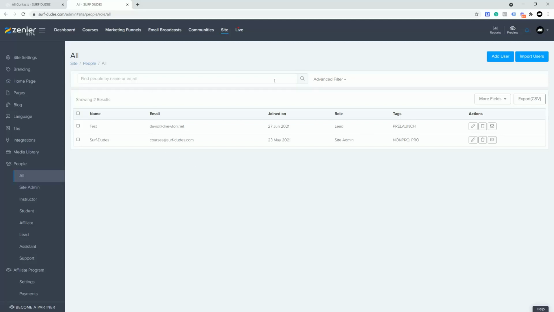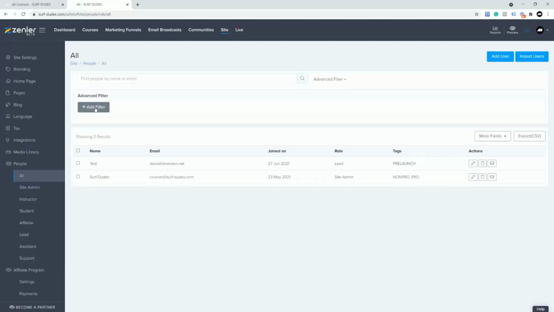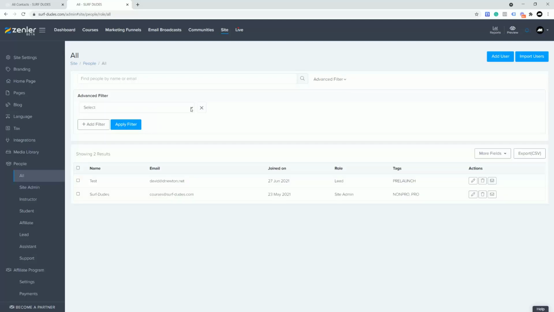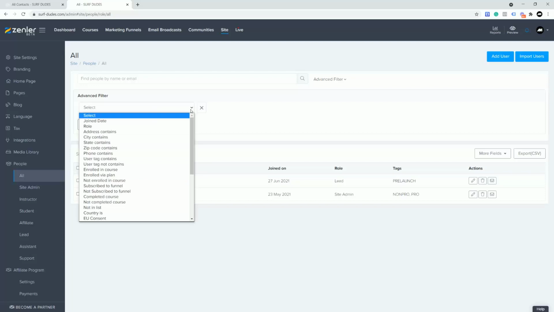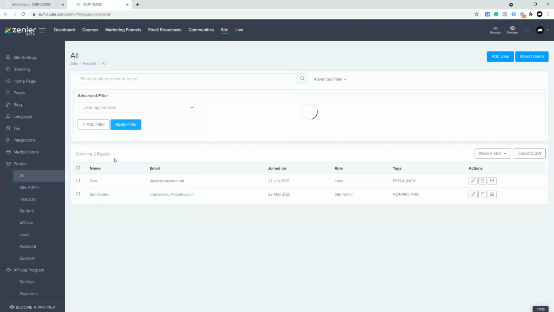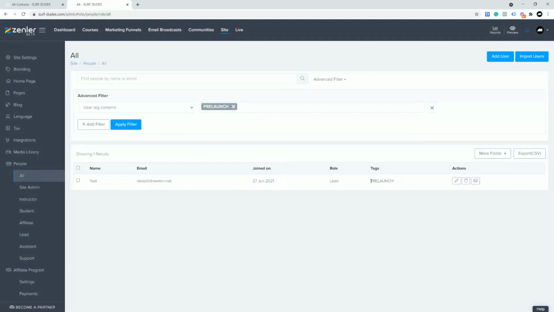So we're going to use a quick filter, and we're going to filter this based on the tag. I'm going to go into advanced. You can add up the filters however you want to. You can select all of these and filter by any of these. I'm going to go tag contains, and I'm going to go to pre-launch, and then click apply filter, and now you can see we've only got one user because that tag says pre-launch. Okay, so now we've done that, I'm going to export this as a CSV file.